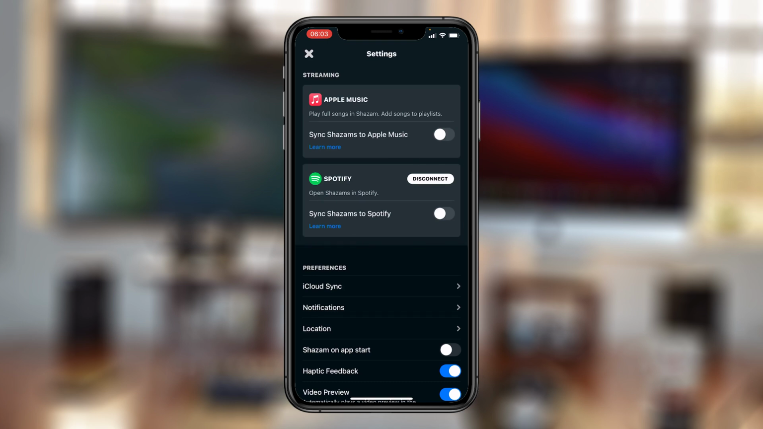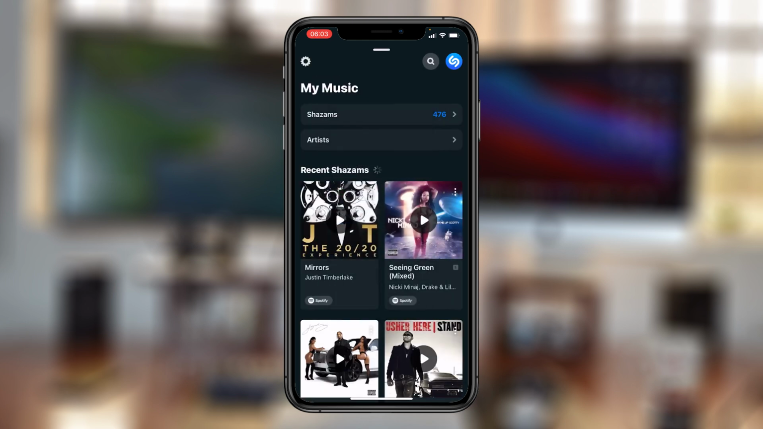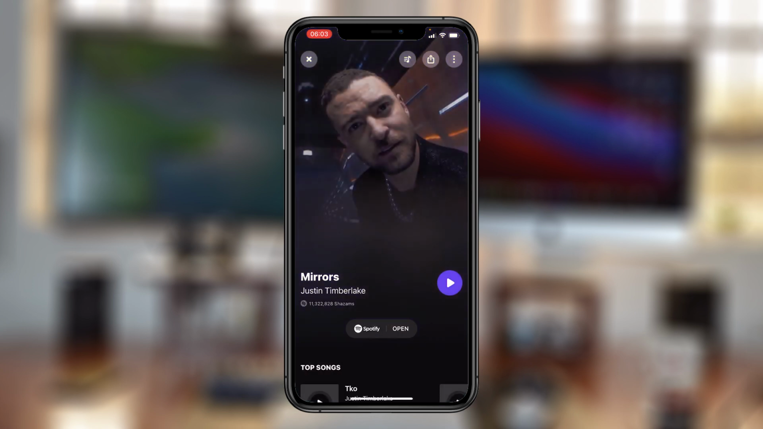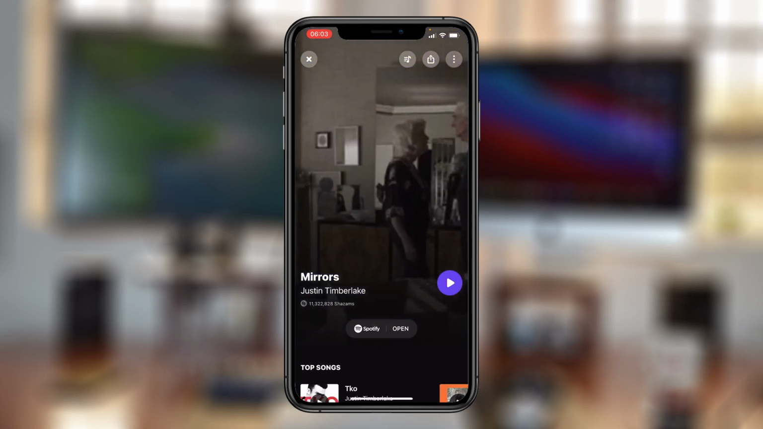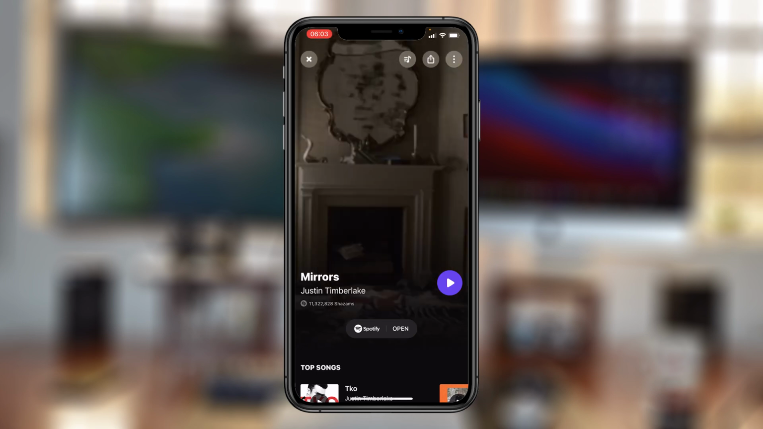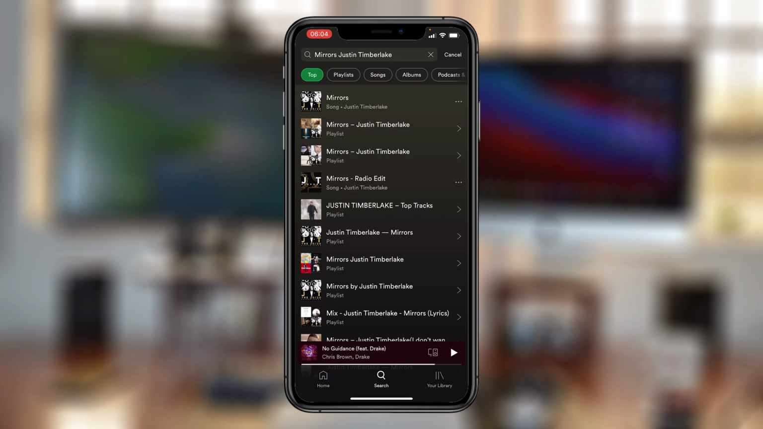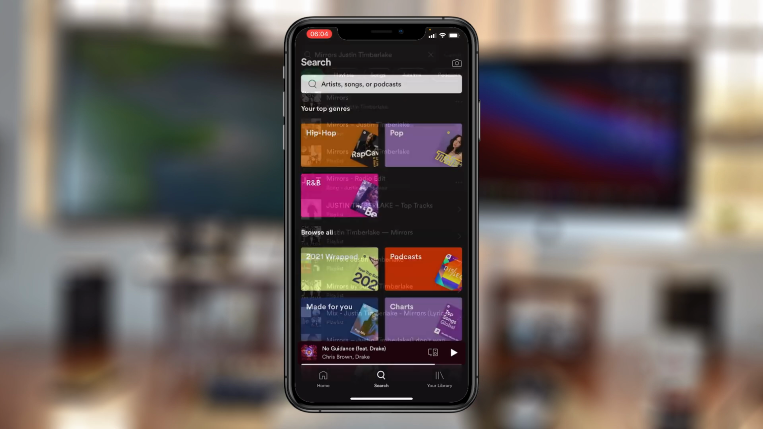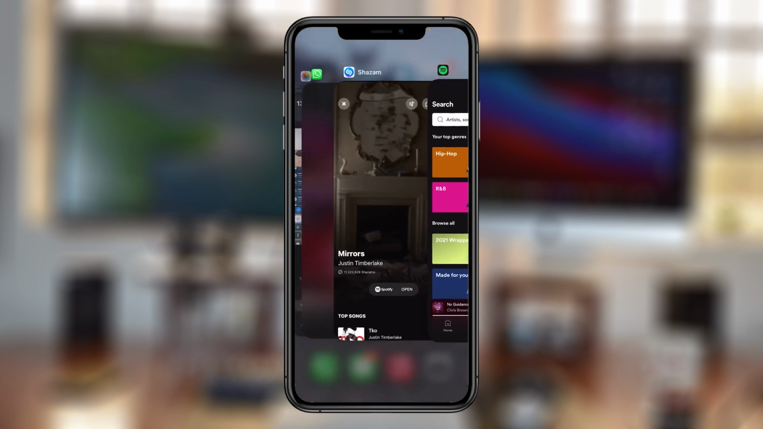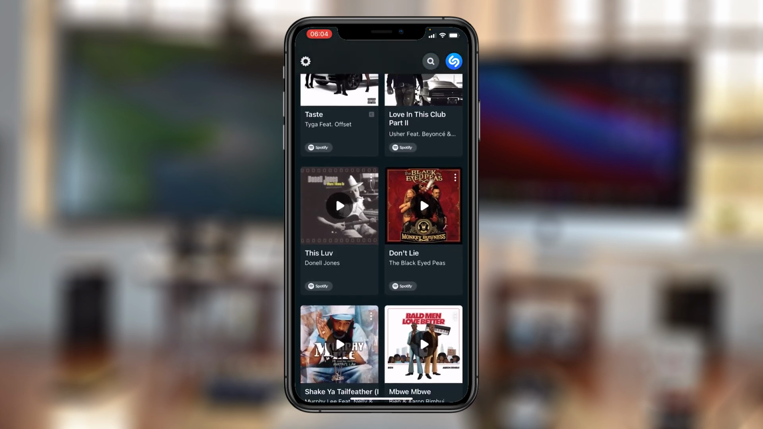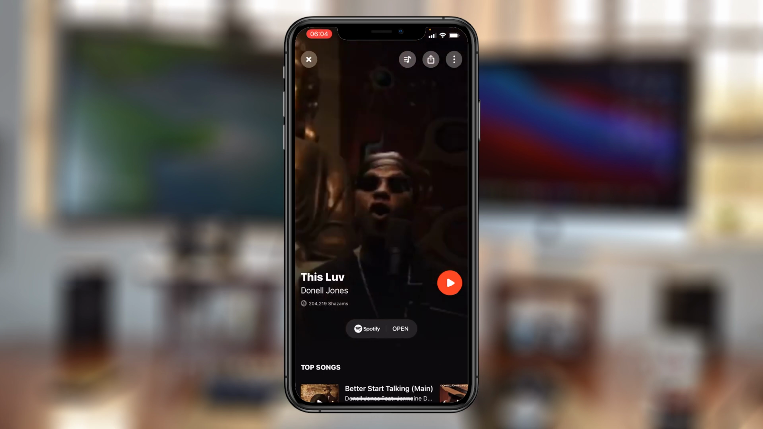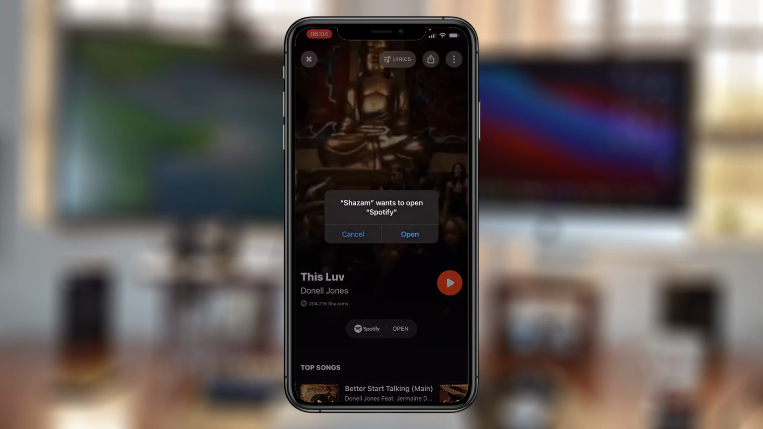If you want to, you can choose to sync Shazam to Spotify automatically, but I like to keep that turned off and I like to do it manually. So every time I find a new Shazam, for instance, if I find that, I can simply go ahead and open it directly on Spotify by tapping on the Spotify button, and that will take me to Spotify and search for me that particular song on Spotify. I'm just going to go ahead and look for another Shazam. I'll open another Shazam like that and open in Spotify.